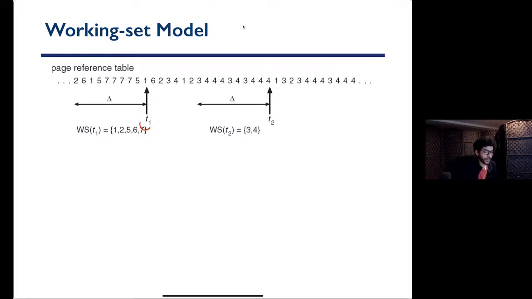What you could do is at any given time, so let's say T1, you can look back for a period of time. This is your sampling period. You can look back at a certain number of instructions or a certain amount of time, and then look at all the pages that you have accessed in this window. And then you can construct this set of unique pages that you have accessed. And this becomes your working set.